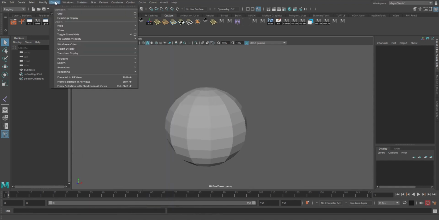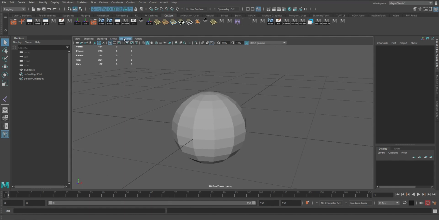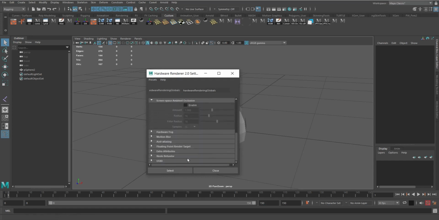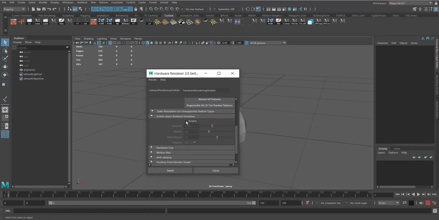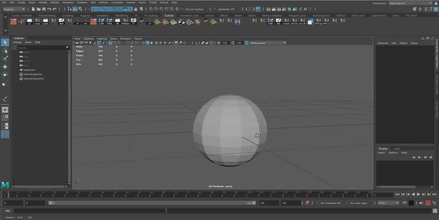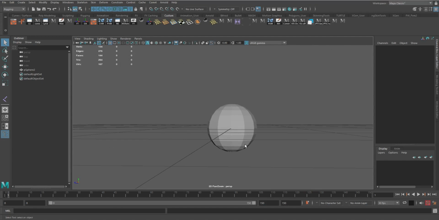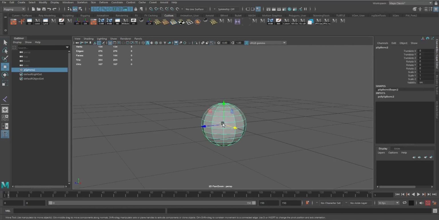And so under show, this is where you can also turn the grid off, but you can also do that under display. So you can bring the grid back. Then renderer, Viewport 2.0, this is where you can set items like anti-aliasing and motion blur in the viewport. If I turn on ambient occlusion, you can kind of see the shading going on underneath here.